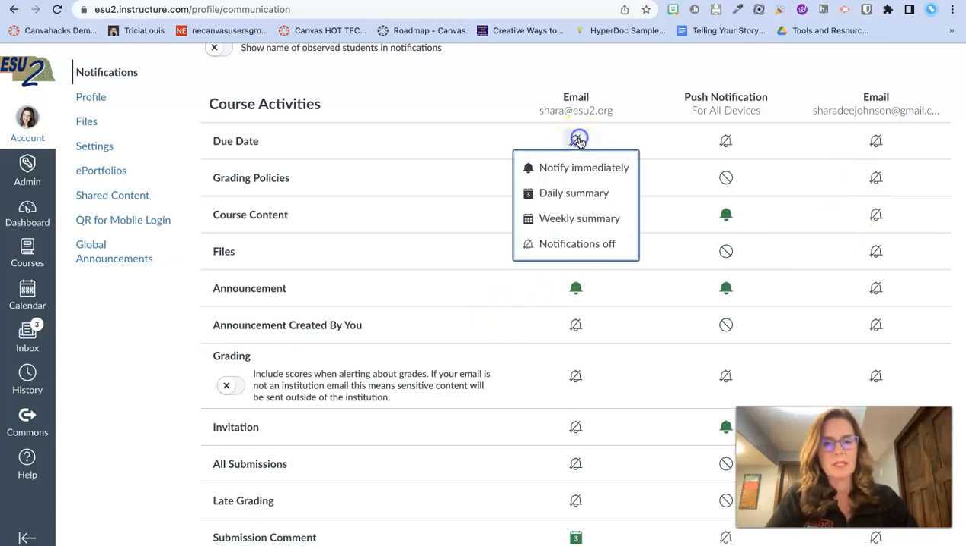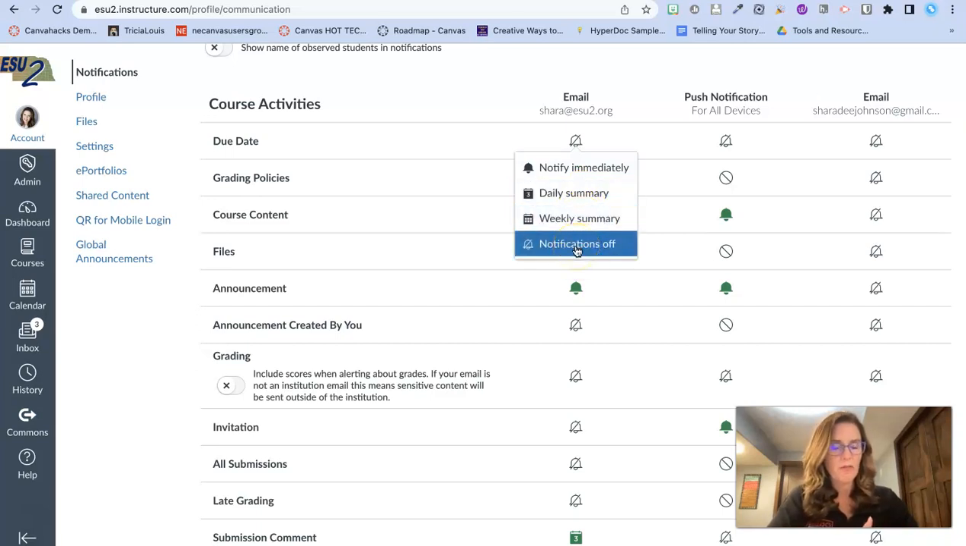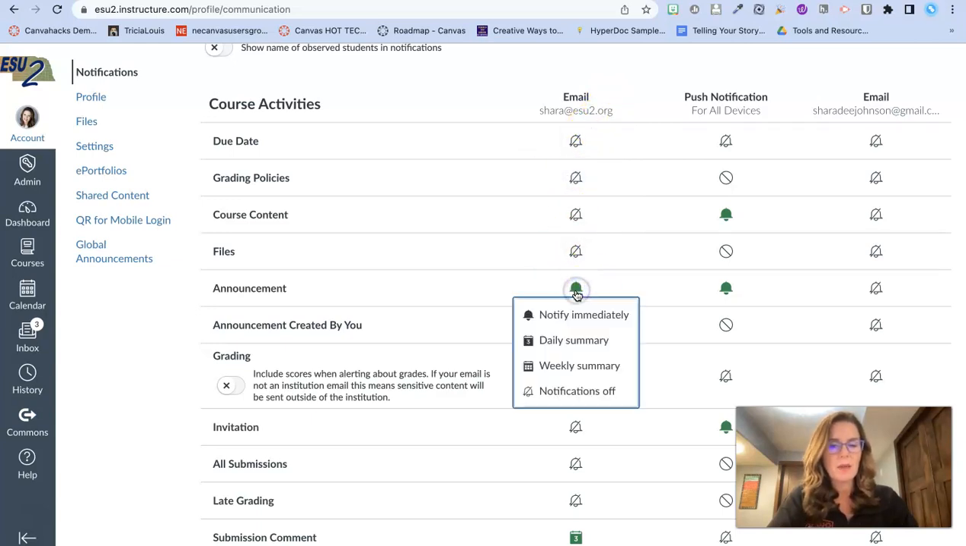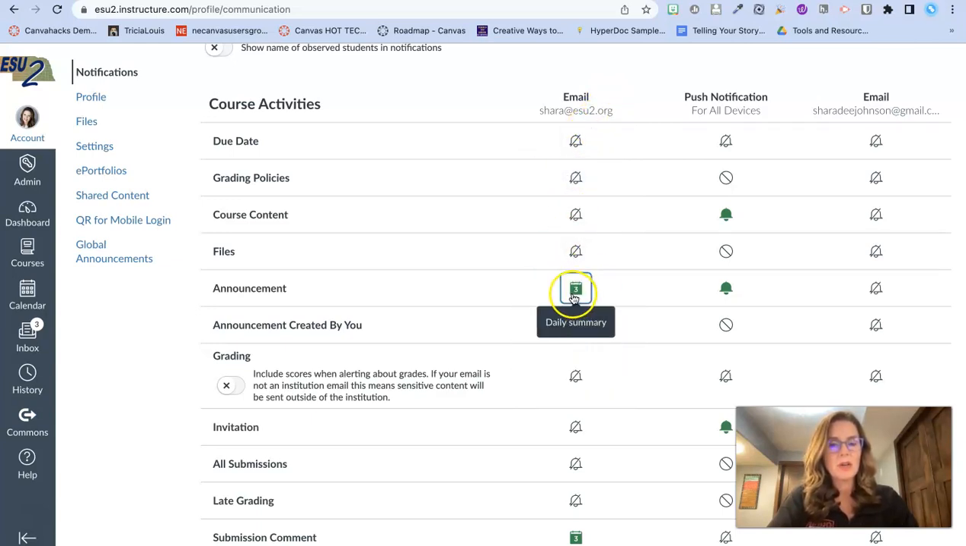If I hover over this, I have four choices. I can choose to be notified right away. I can choose to get a daily summary. I can choose to get a weekly summary, or I can choose to turn that notification off. Obviously, if it's got a line through it, it means it's off. If it's green, that means that you have a notification on. Notice the icon changes as I change how often I choose to be notified.